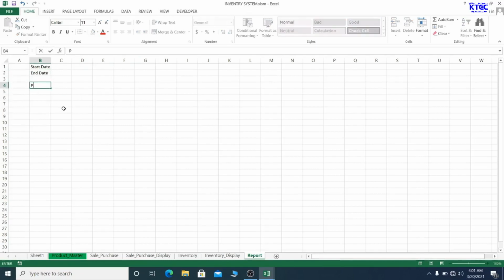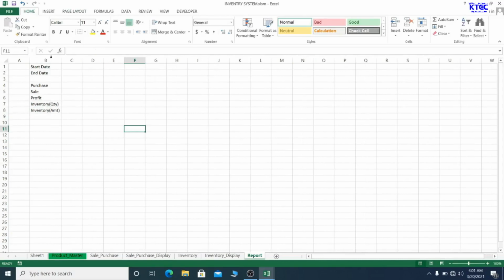Then we jump this and come to this one. We call it purchase. We call this sale. We call this profit. And we call this inventory QTY, for short, inventory quantity, and inventory in brackets AMT, for short, amount. That's that. Cool. We should have this open now.